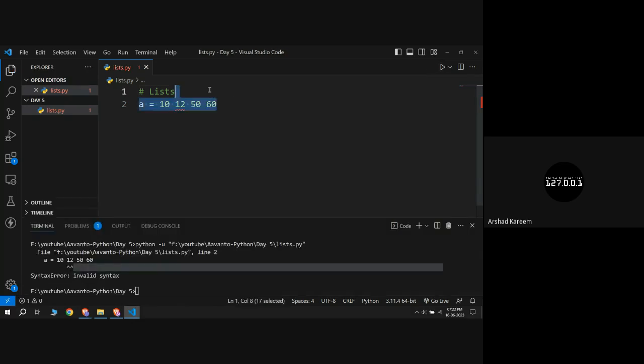Now, is there any way to store multiple values in a single variable? So the answer is yes. For that, we can use a list. A list is a data type in Python, and also it is a data structure. It helps us to store and organize data in a variable.